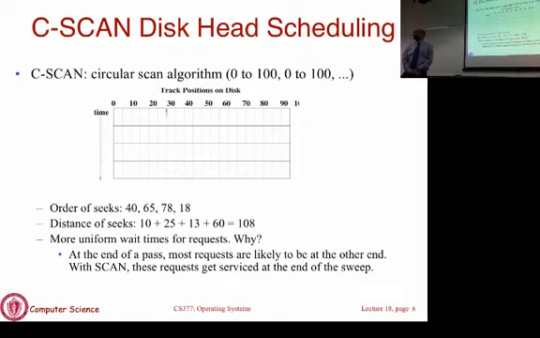Okay, is that clear? Now you may ask, why do this strange variant? What's the problem in servicing requests? If you are moving by a track and there is an outstanding request, why not service it? Why do you want to wait all the way to go back and do it only in one direction? It doesn't make sense for elevators, for sure.